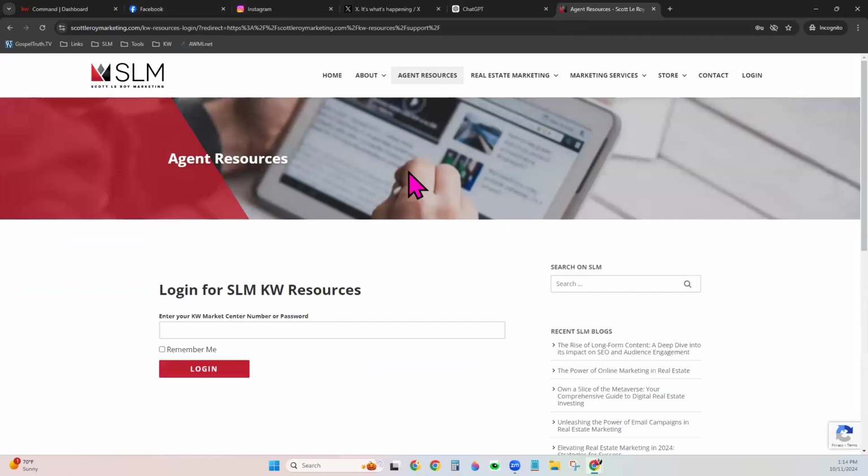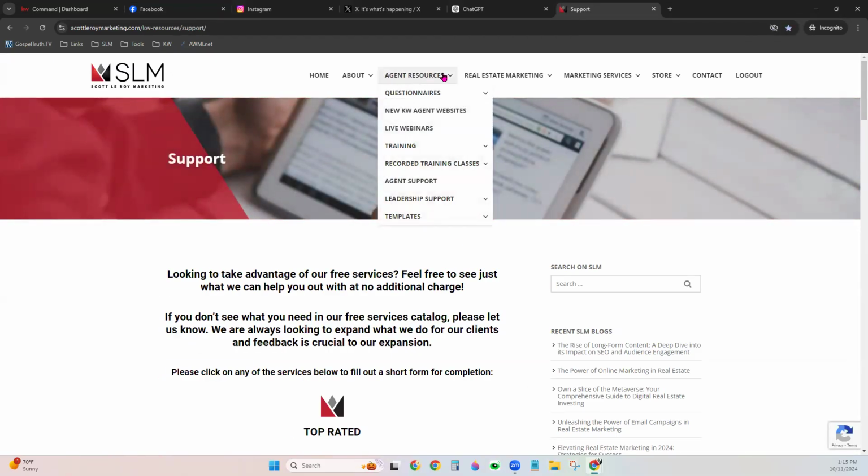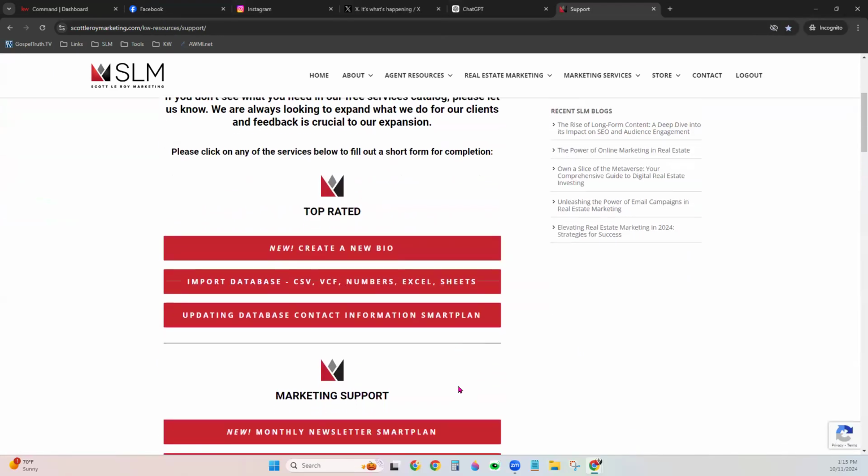Right up here at the top is agent resources. You may get prompted at some point to enter your Market Center number to sign in. Go ahead and do that. It's just your Market Center number. But we can help write your bio if you go to Agent Resources, Agent Support, and this is a whole page of services that are free to you if we work with your Market Center.